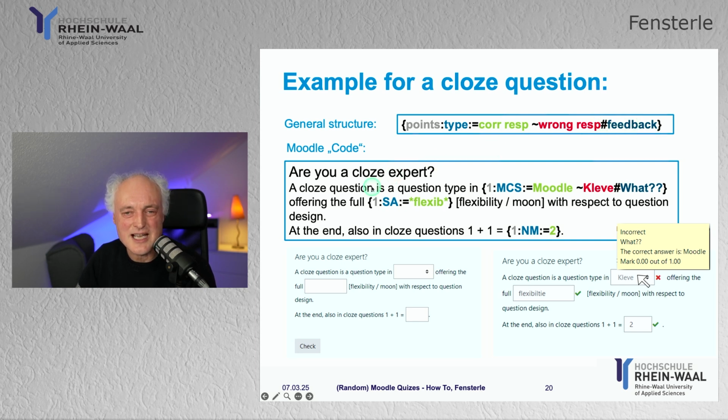And in this example, you have: are you a Cloze expert? A closed question is a question type in Moodle, offering the full flexibility of question design. And at the end, also in closed questions, 1 + 1 is hopefully 2. So you see that the first inserts a question of the type multiple choice, which shuffles, and there are 2 possibilities, Moodle and Cloze, and Moodle is correct.